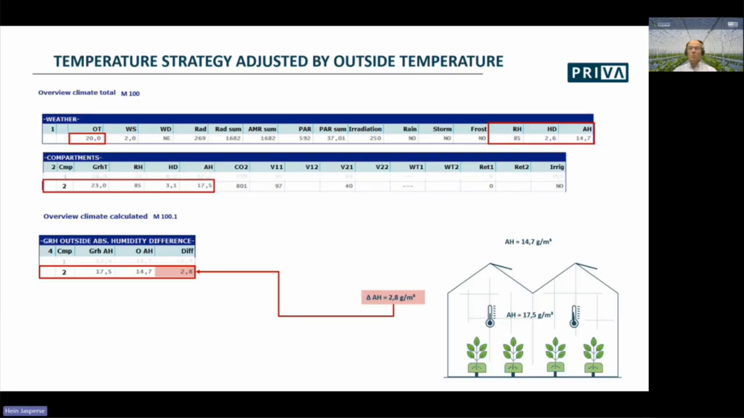And here you see an example with moderate outside temperature and high outside relative humidity, and the difference in absolute humidity in this situation is 2.8 grams per cubic meter. In Priva, in the overview M100.1, the calculated overview, you see the measured greenhouse absolute humidity, so it's the same number as you see in the general overview. You see the outside absolute humidity, the same as you see in the M100. And a nice thing, you can also see the difference between inside and outside. That's what I've visualized here.